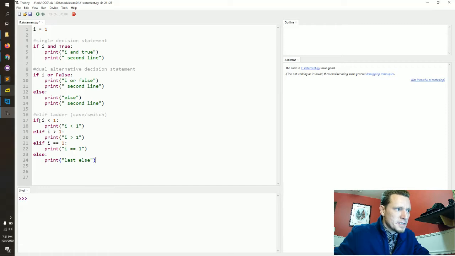So I will test the first one and say if I is less than 1. If that's true, I'll print this line. If that's not true, then I'll test this next one and see if I is greater than 1. And if that ends up being true, then I'll print this line. And if that's still not true, then I'll test if this is true. And then if it is, I'll print this line.